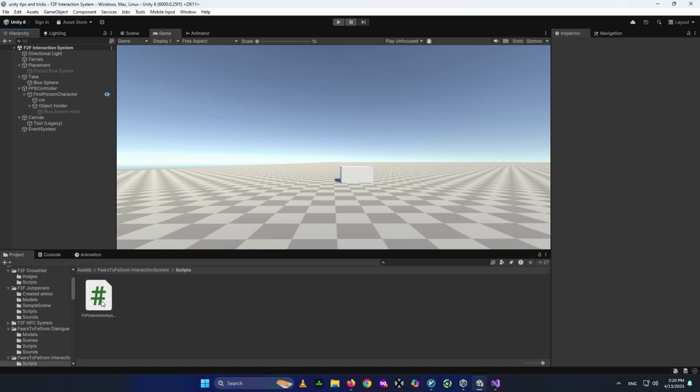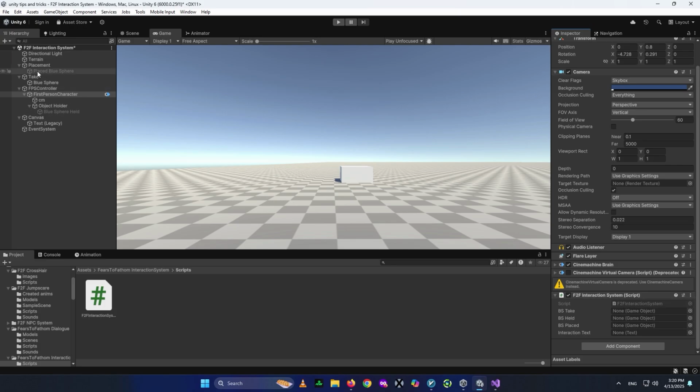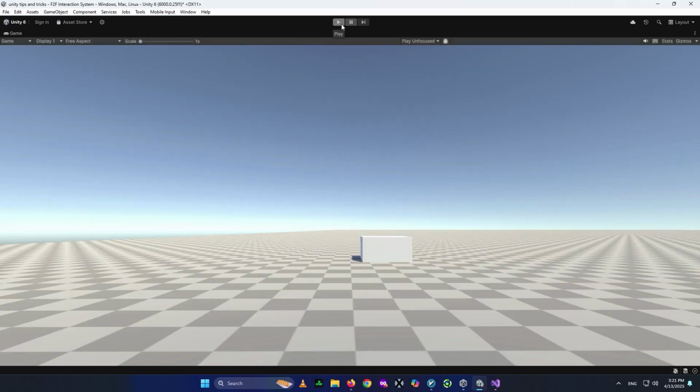As I said, I'm going to give my script to my camera. Let's go to our camera. This is my camera. I'm going to drag and drop my script onto my camera. It needs BS take, which is this one, blue sphere held, which is this one inside our camera, and BS place, which is this one. And it needs an interaction text. I'm going to drag and drop my interaction text to it. With all that done, we can go ahead and check it out.